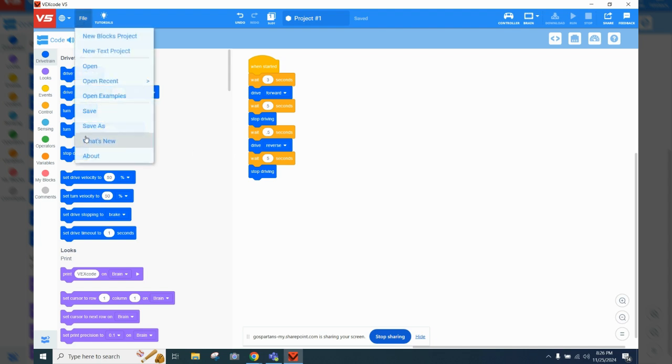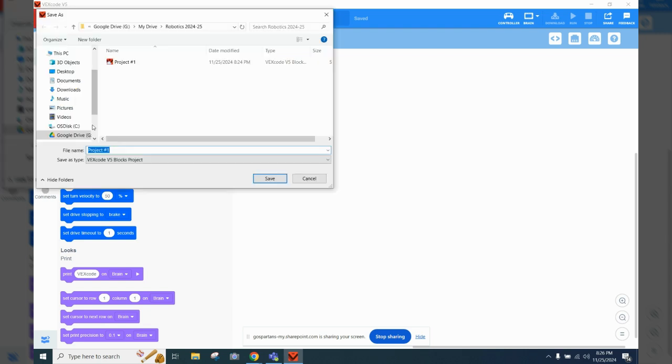I'm going to go up to file now and do a save as command. What that's going to do is copy over everything I've got to a new file so that I can edit this without losing what I had in project number 1. So I'm going to call this one project number 2. And it's saving to my Google Drive in that robotics folder we created in the last video.